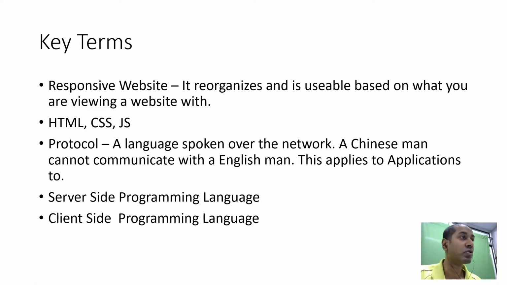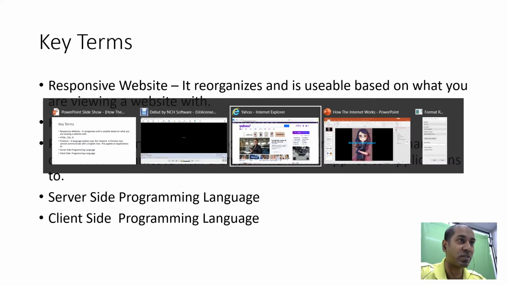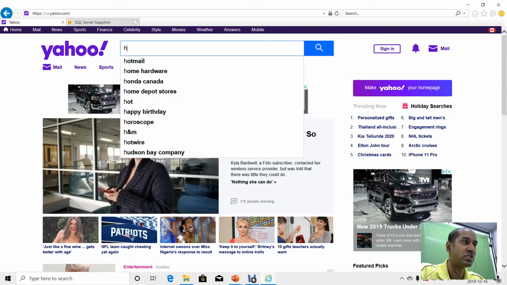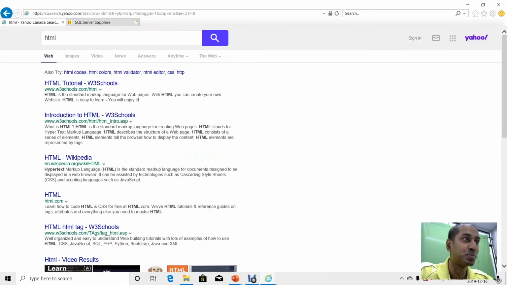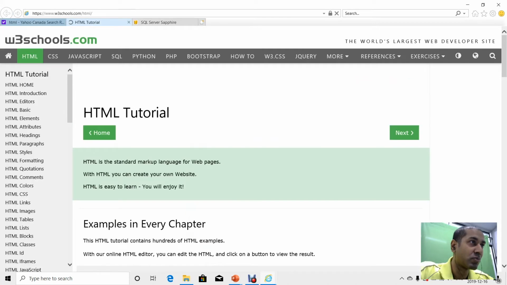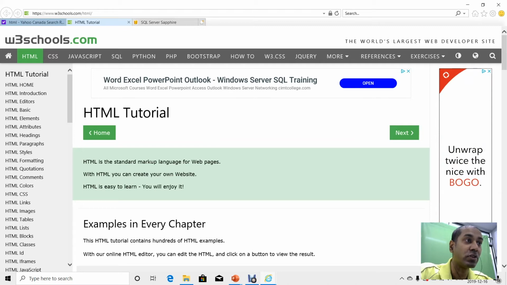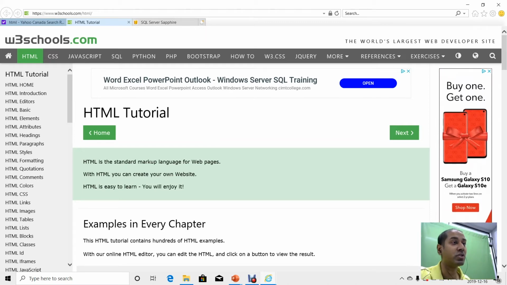The next set of terms I want to cover are HTML, CSS, and JS. HTML stands for Hypertext Markup Language, CSS is Cascading Style Sheets, and JS stands for JavaScript. So let's go and take a look at what the internet says about these terms. So let's type in HTML. So HTML is the standard markup language for websites. With HTML, you can create your own websites. HTML is easy to learn and you will enjoy it.